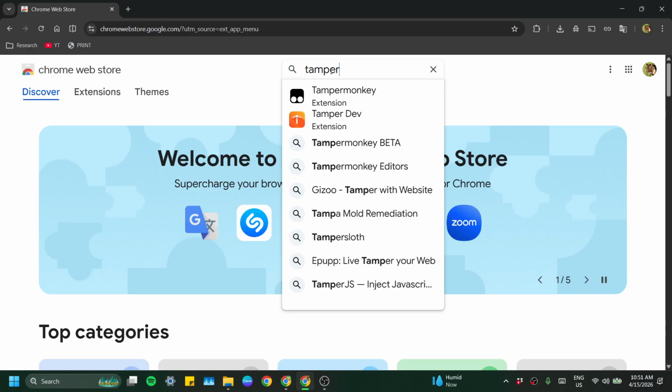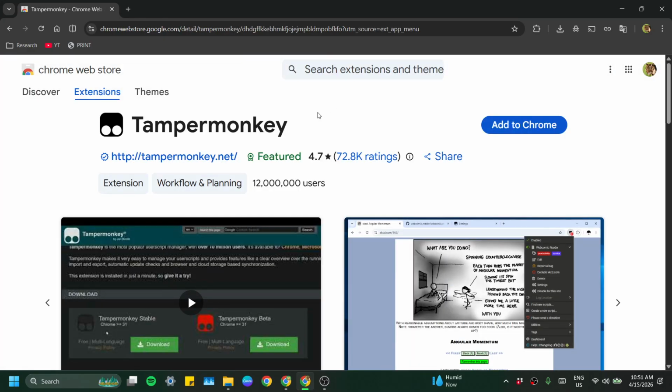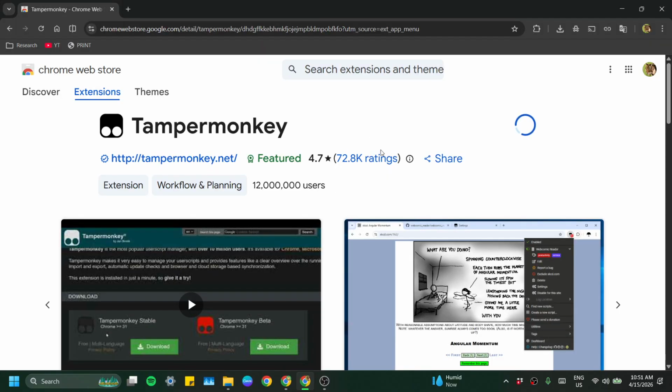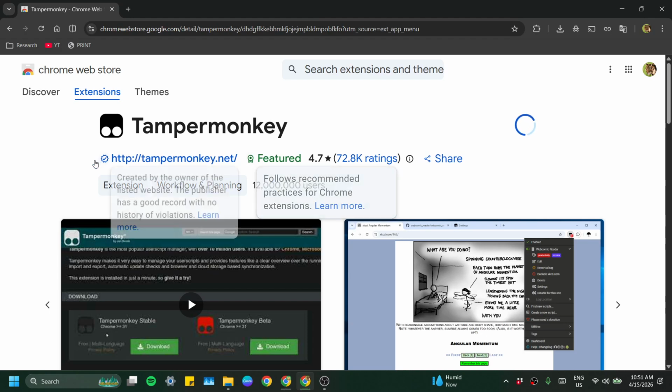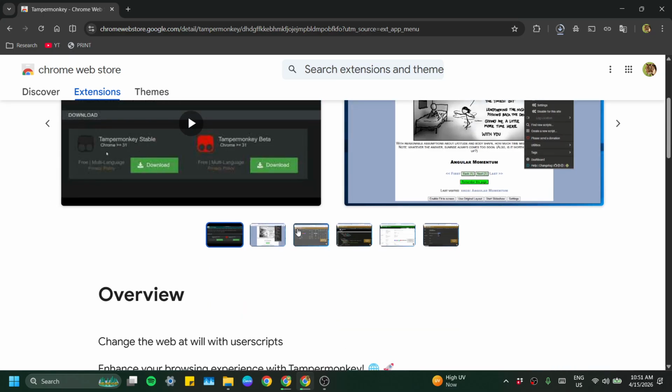When you're on the correct page, go ahead and click the blue Add to Chrome button. A small permission box will pop up to confirm the install. Click Add Extension. This step tells Chrome to install Tampermonkey and lets it manage scripts on the pages you visit. The extension itself doesn't change sites on its own. It only does anything when you add or enable specific scripts.